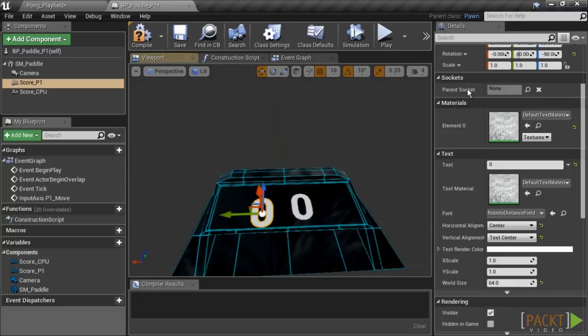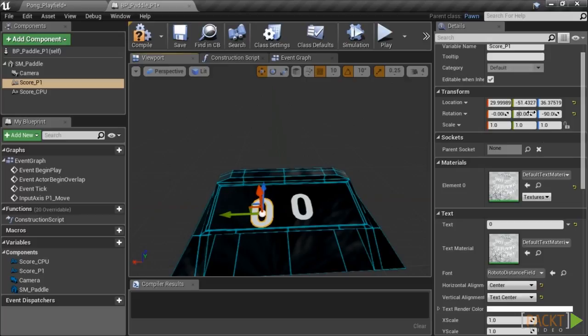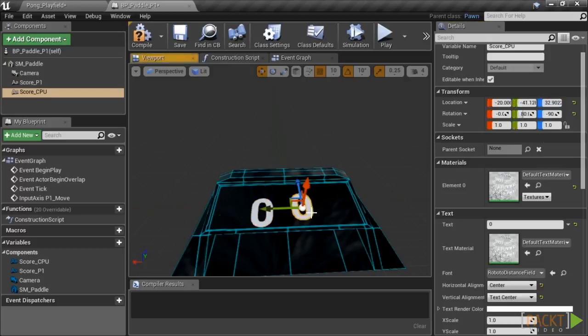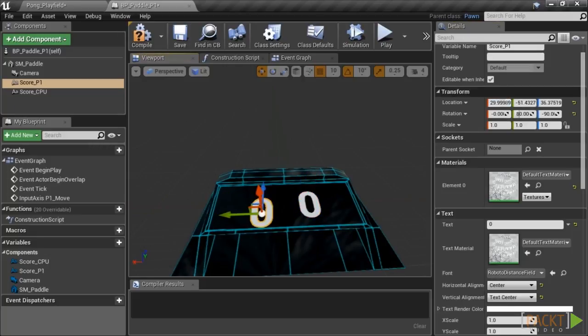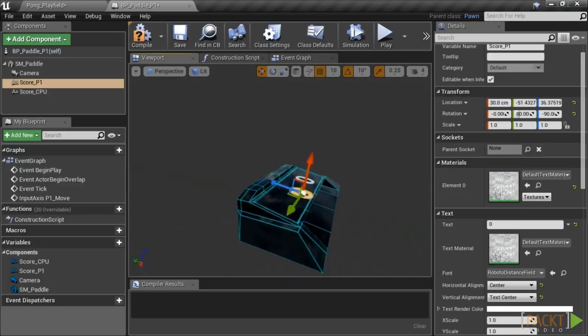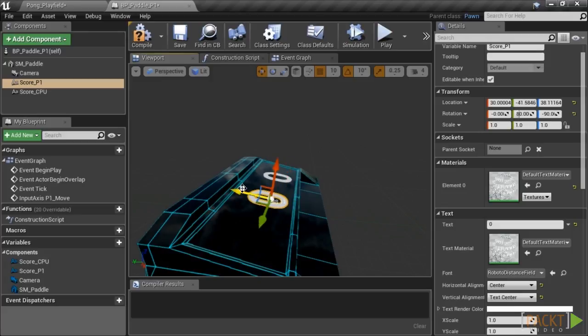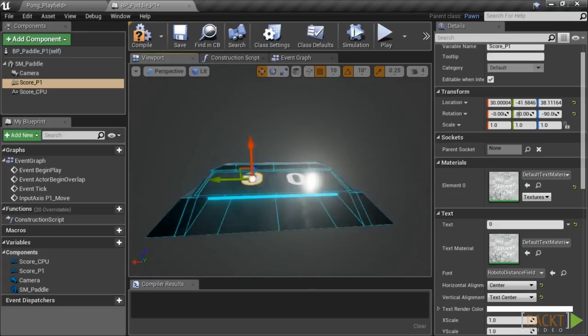Yeah, what's our CPU or our player one at? So that is at 36 on Z. So let's go ahead and change that. And let's put this at -30 and 30. There we go. All right, that'll do.